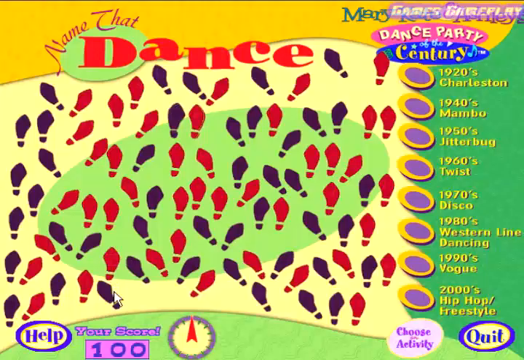Score! Let's see how well you learned our moves. Follow the flashing feet. Can you repeat the steps and guess the dance? You've got to move, because the clock is totally ticking.